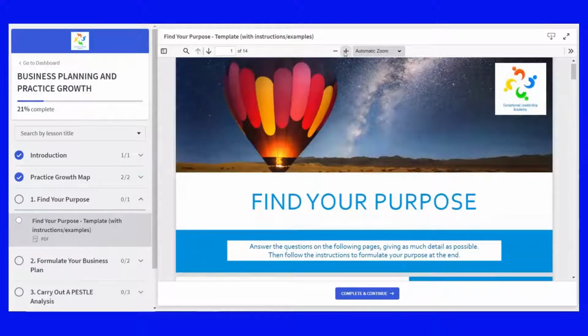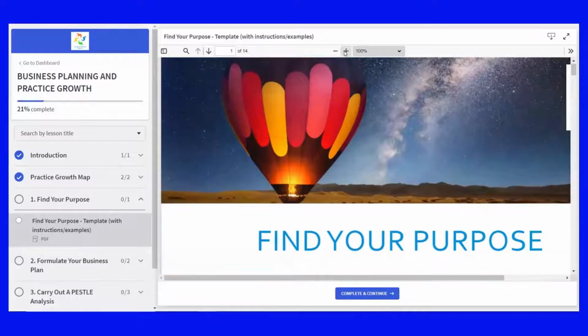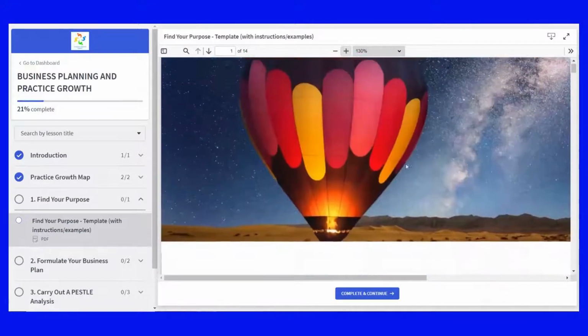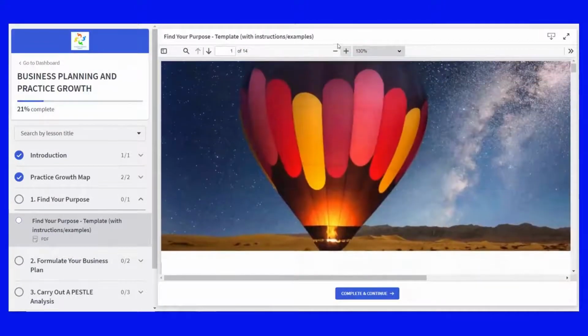You can also zoom in and out to make the content appear bigger on your screen, and you can use your mouse to scroll up and down within the content.